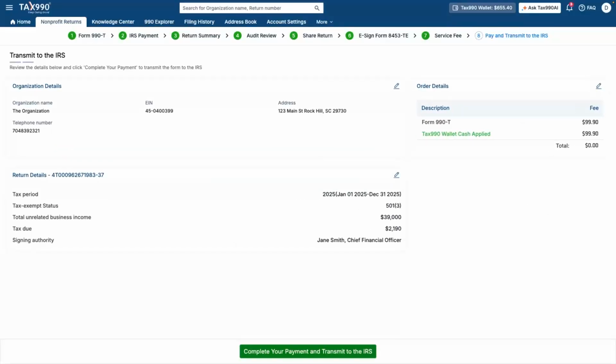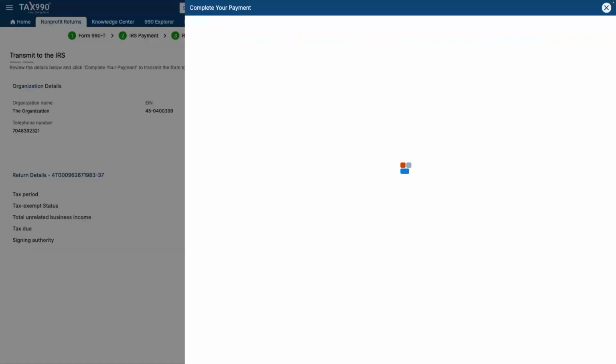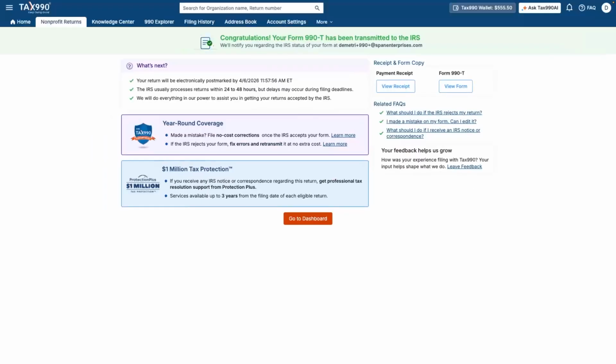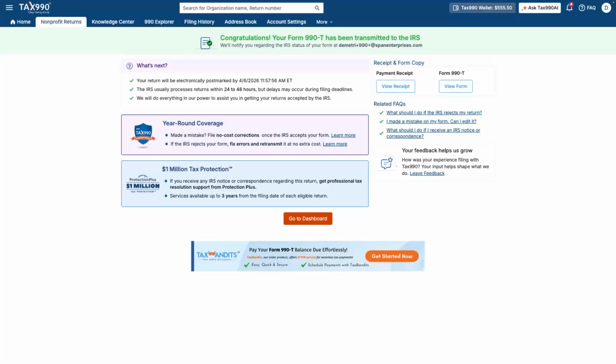This page provides a final summary of your return and payment details. Carefully review all information one last time. When you are ready, select the option to complete your payment and transmit the return to the IRS. For future filings or to manage your organization's returns, simply return to the dashboard anytime.